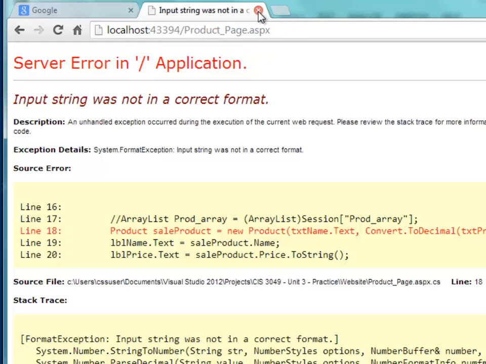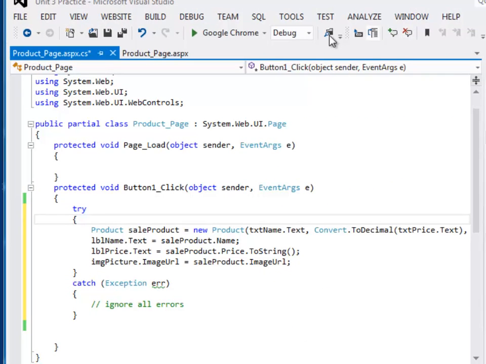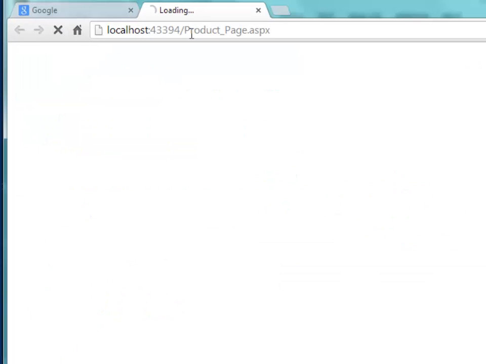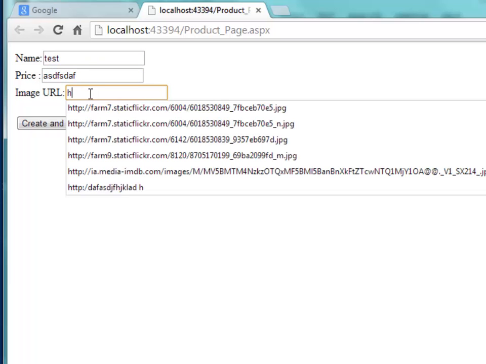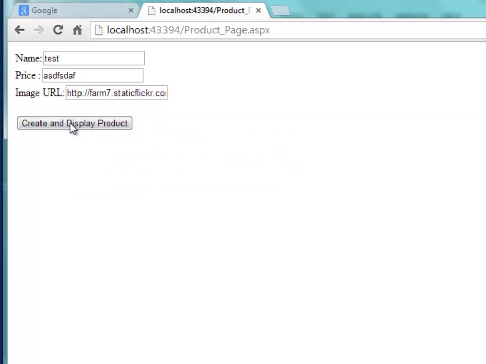Oops, I forgot to stop it from the last run. I just noticed. Okay, let's try this again. So I can enter a value, put some garbage in as the price and URL. Again, it doesn't do anything. It'll just ignore that error. The exception is caught. You see a redirect or quick blink, but no error message is displayed.